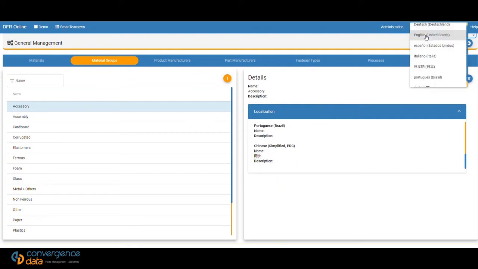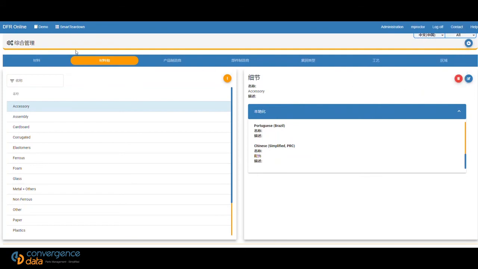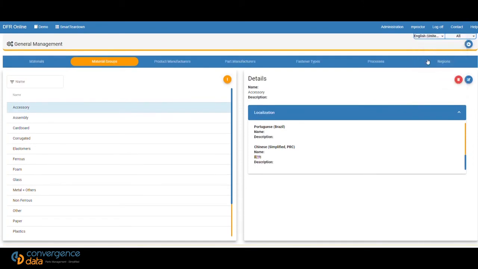Now, the languages are chosen here to the left of regions, and what that's going to do is change the entire UI. So now we're seeing the Chinese simplified, and my naming is still there. I'm going to simply click back.